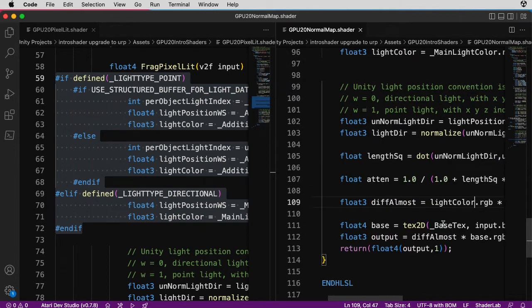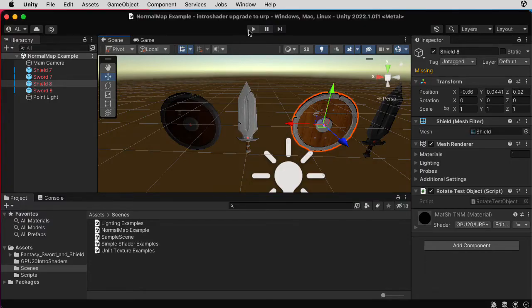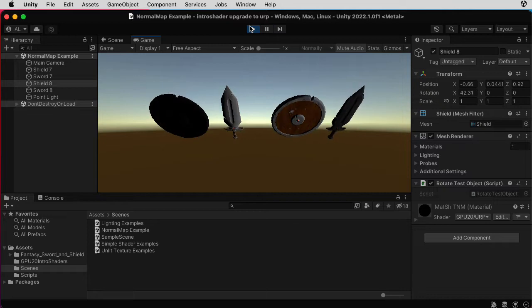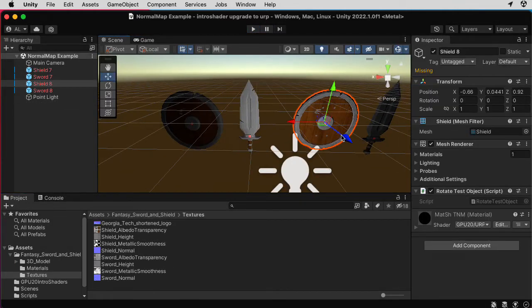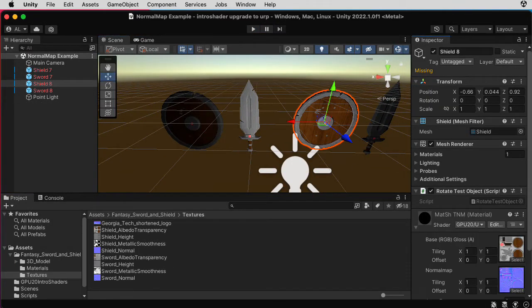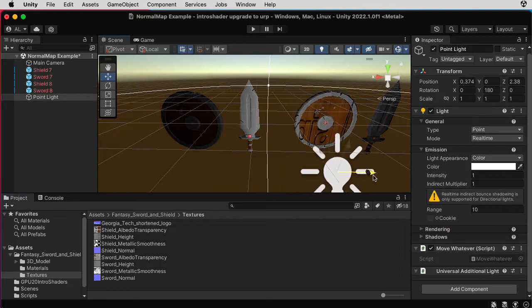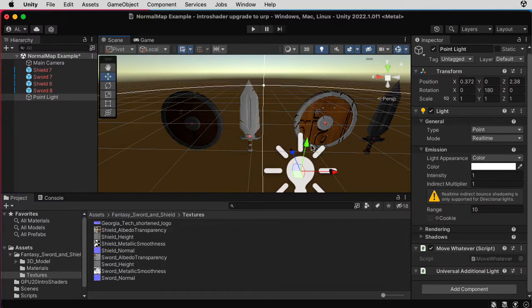Now will this magically work? Oh, I think that worked. Let's take a look at what it looks like when the light is going back and forth. Let's see, to make this more obvious, let me drag onto it a normal map I created based on the Georgia Tech logo. Yeah, there we go.